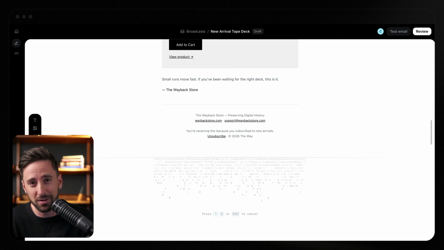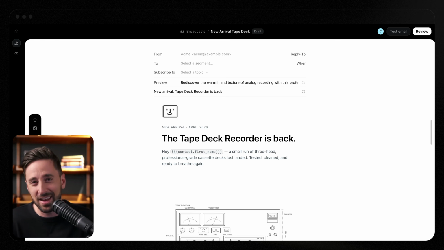The really nice thing is because it's using React Email under the hood, it's got all of our expertise in how to craft an email that actually renders correctly in all email inboxes. Now, you don't have to take our word for it or the editor's word for it. You can send yourself a test email.